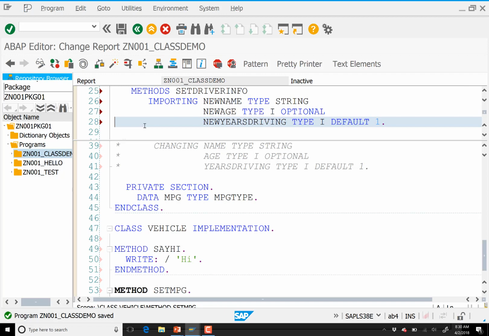But my point is, we have to think about this from a design decision. And in some contexts, you might say, well, we just leave the old age in place. In some cases, you might say, well, we'll set age to 0 if they don't give us a new age. Either of those could be perfectly valid design decisions. It's up to you to intuit that from the context. Notice here, New Year's driving has a default value.